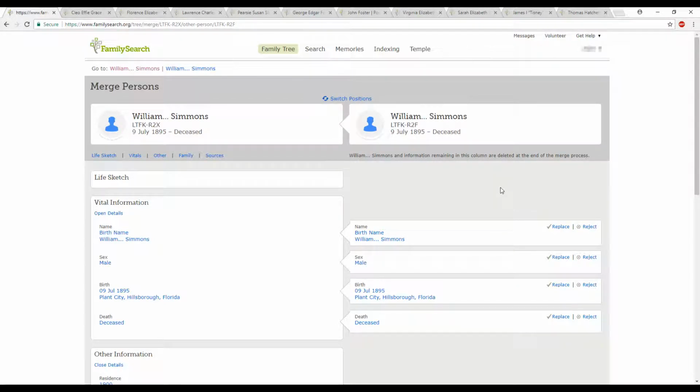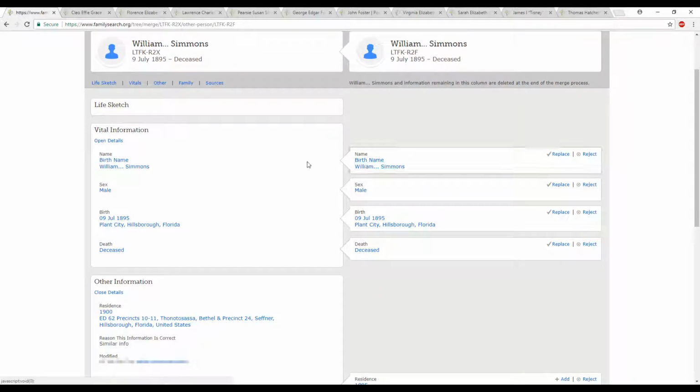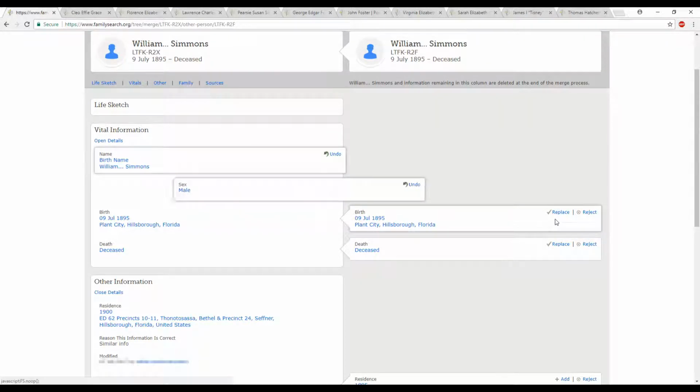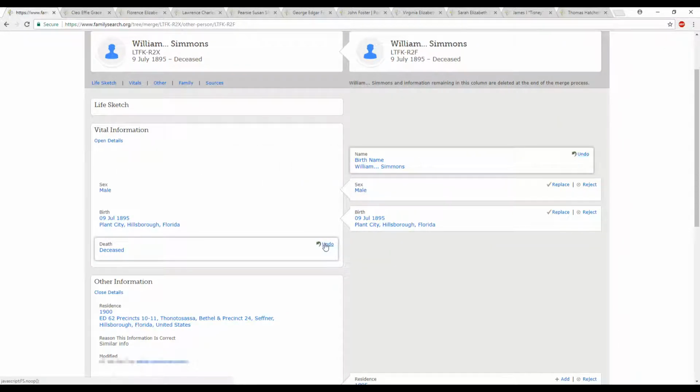Now on to the merging information. So we're like, oh yep, this one is William, this one is William. If they end up having a different name and you want to bring what you feel is the correct name over, you can hit replace or undo. Right now all the information's the same, so we could just hit replace, or we can just leave it as is.